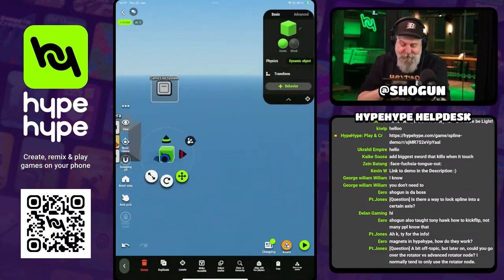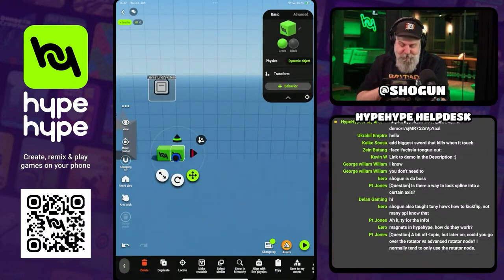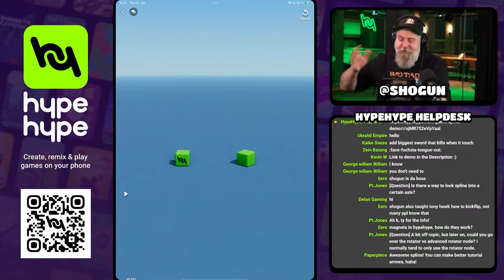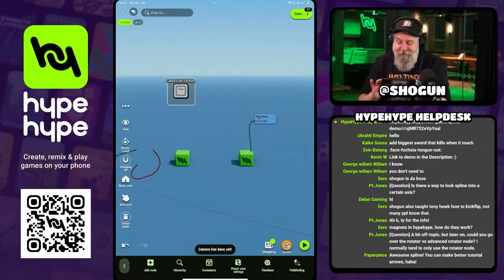So let's say, for example, we grab another one of these cubes, right? So we have this spinning cube. Now let's just say, for argument's sake, that this spinning cube is spinning all over the place. It's maybe spinning on multiple axes. It maybe is also moving. So we wouldn't be able to just easily copy this rotation. Let's just pretend it's more complex.